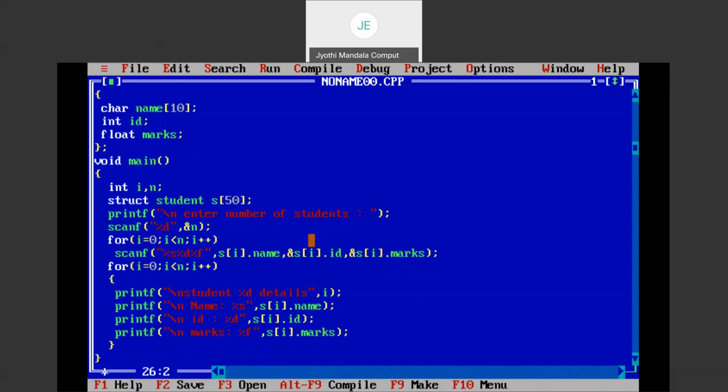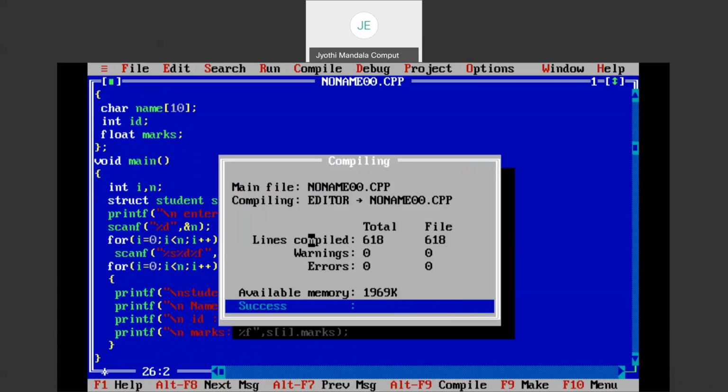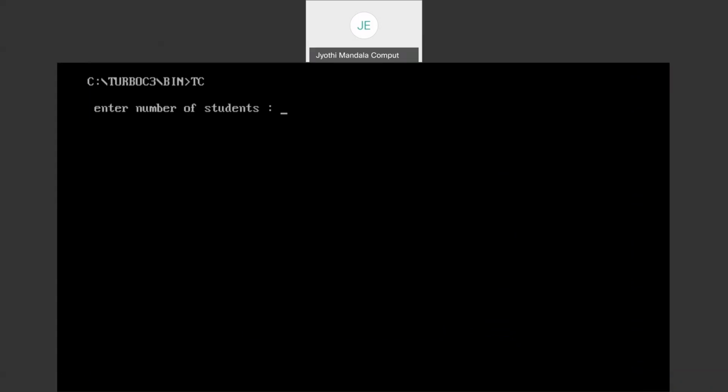I hope you all are clear with this program. So let us run this program. If any errors are there, that will be displayed. Okay, no errors are there. Let us check our program. It is asking for the number of students. To reduce my work, I have given 3. You can give up to 50.